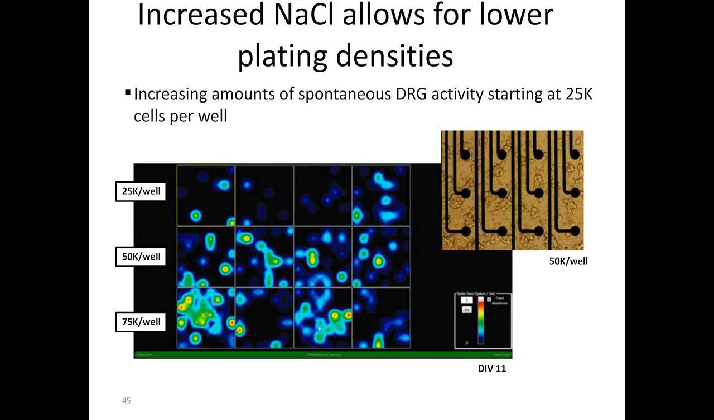electrode here. And then you can also see an individual dorsal root ganglion right here. And so this is, at 50,000 DRGs per well, plated directly on top of the electrode, we're able to get nice activity, and this looks like a good assay to move forward with.